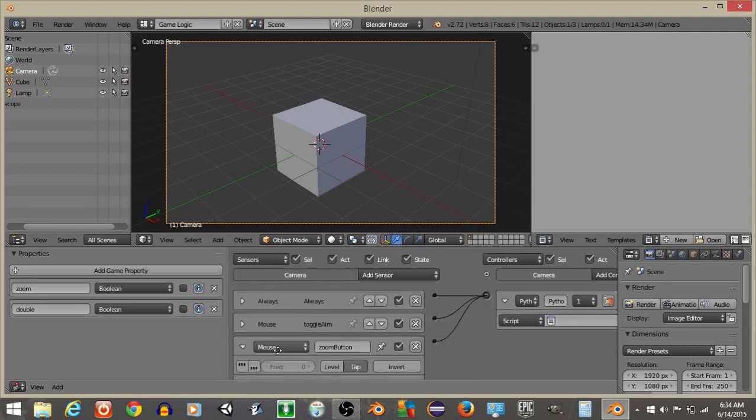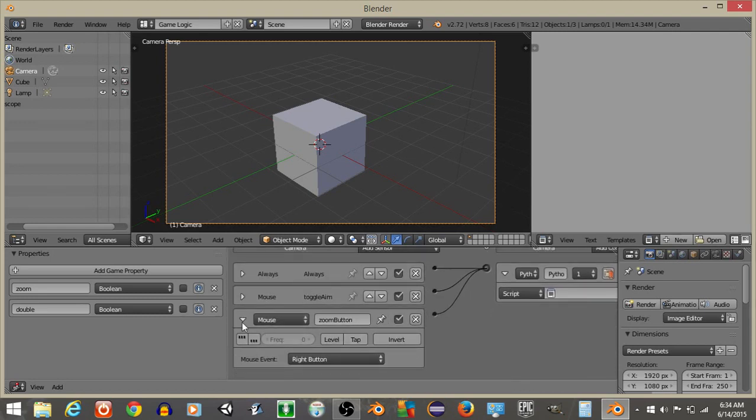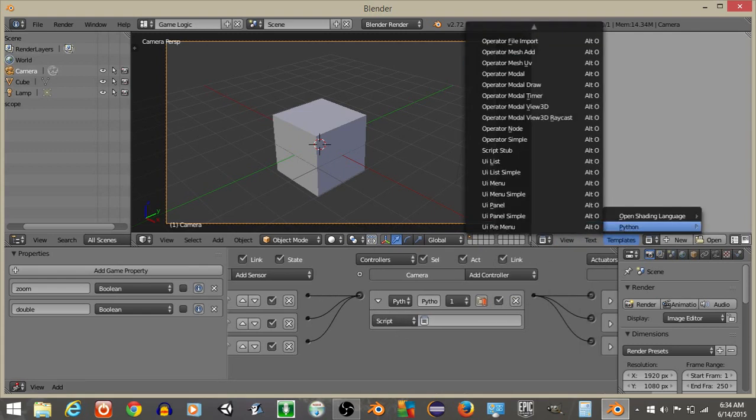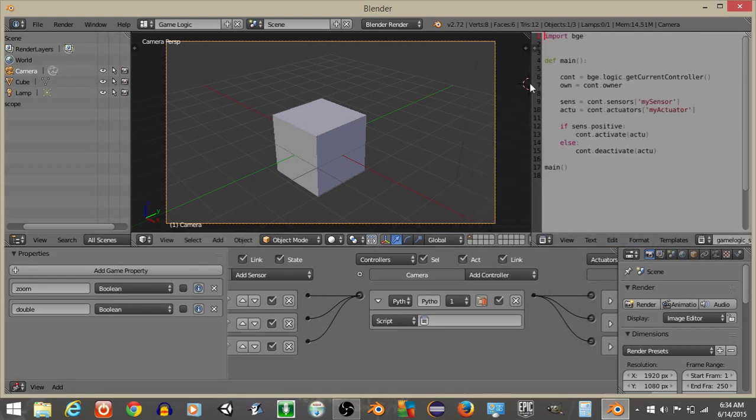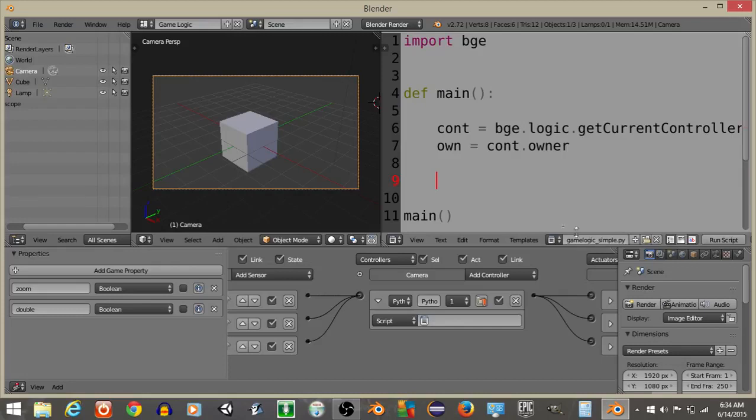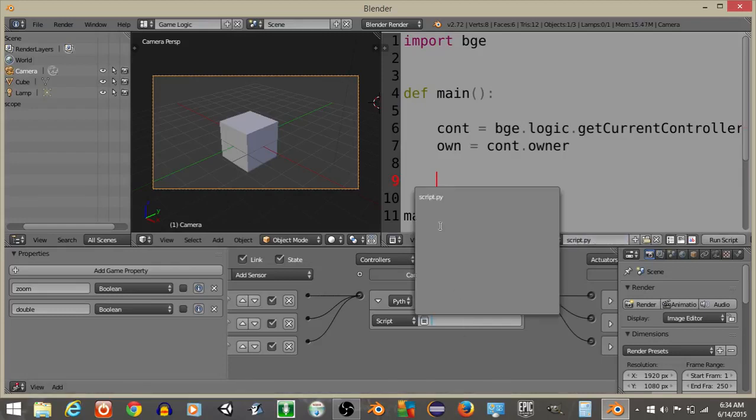Okay. With the zoom button, I'm actually going to take off tap really quick. Now that we've got this, I'm going to do templates, Python, and then game logic simple. Drag this out and delete the portion I've highlighted like this, and hit Control and scroll up to make your text larger, and rename this as scripts.py like so. And add this right here.